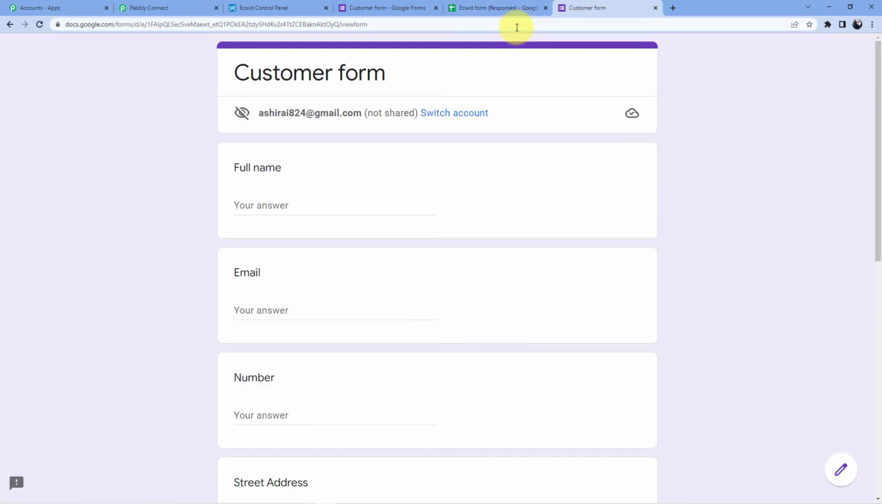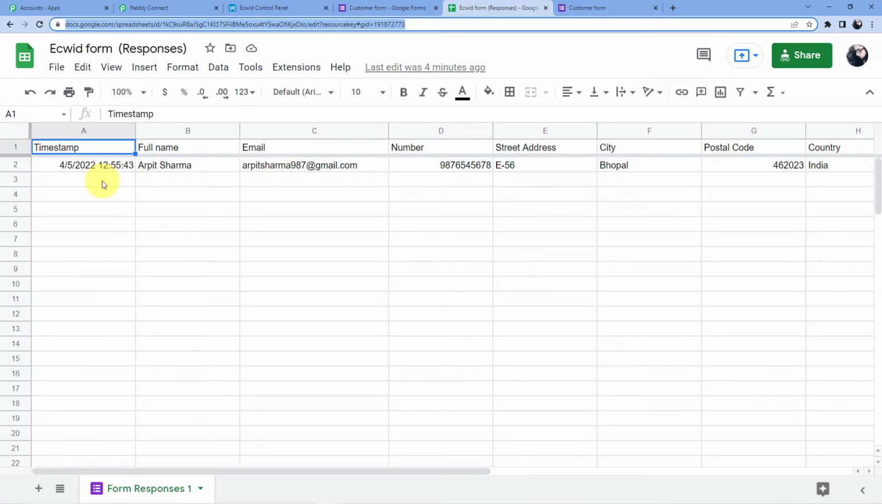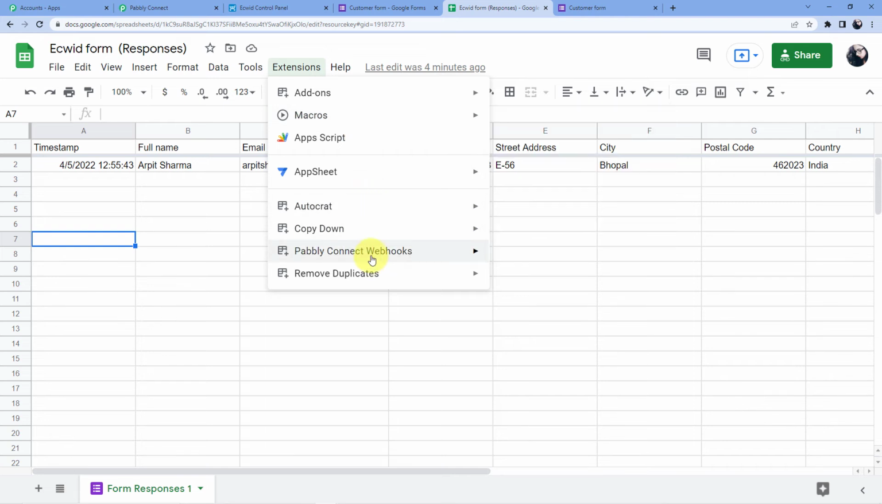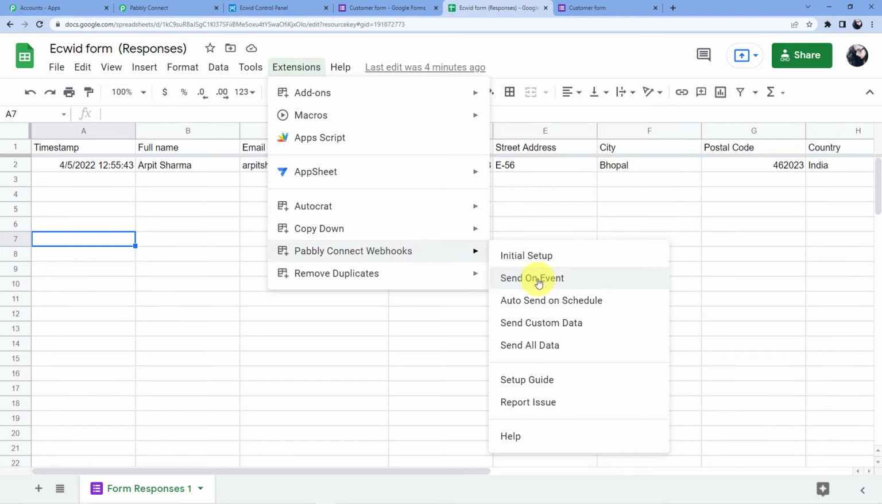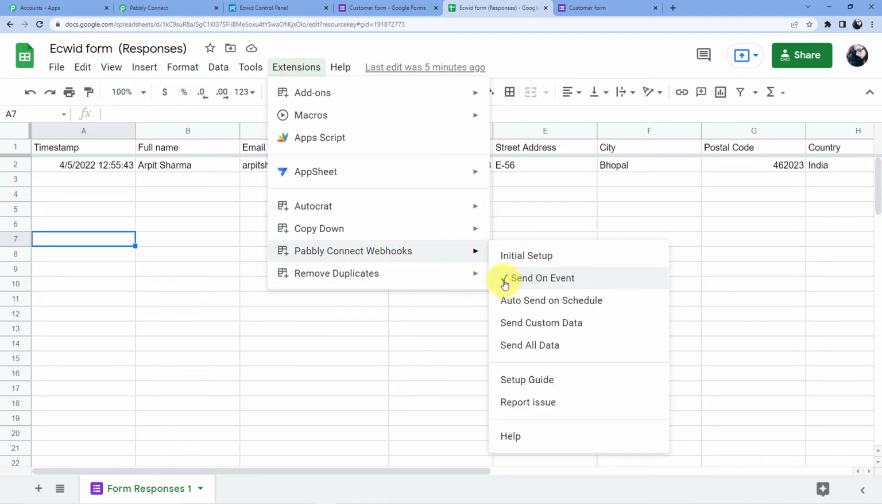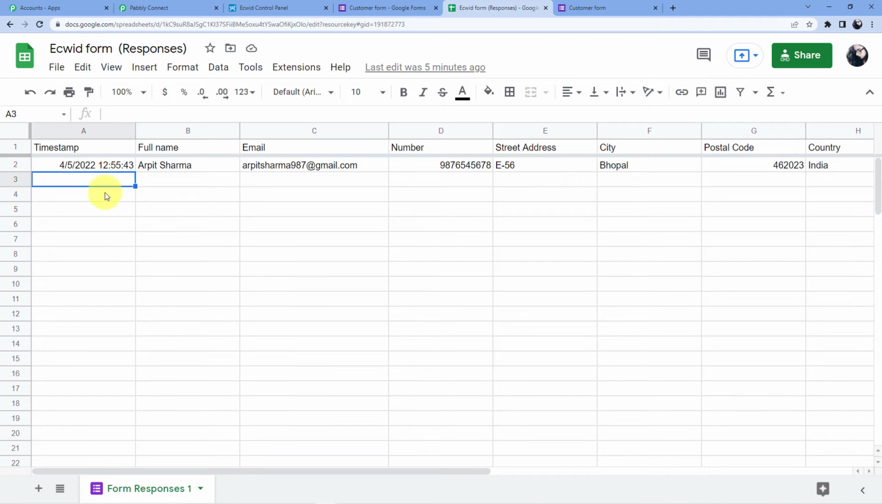Now let us test this once more with our form. But when you are going to do this, let me just tell you one more thing. Whenever you are going to put information in the form, it will go to Google Sheets. But if you want more details to be added in Google Sheets, and then these details to automatically go to the Pabbly Connect account, for that you will have to go here, Pabbly Connect webhooks, and you have to switch on this send on event. If you do not switch on this send on event, and if you do not see this right sign, the additional data which will be added to the Google Sheets will not be sent to the Pabbly Connect account. So you have to use that send on event feature. Without that, the automation will not work properly.